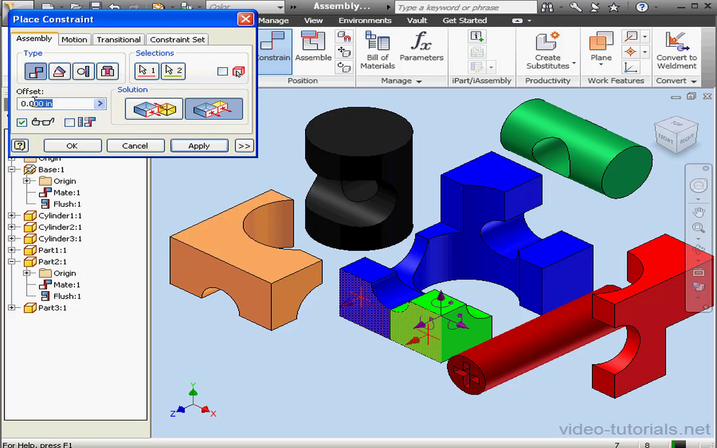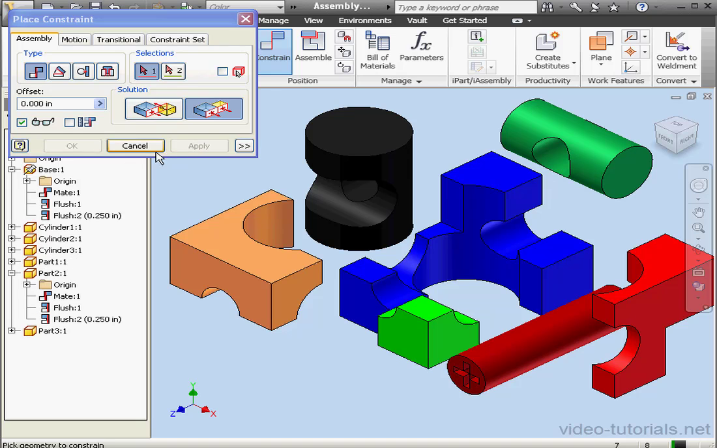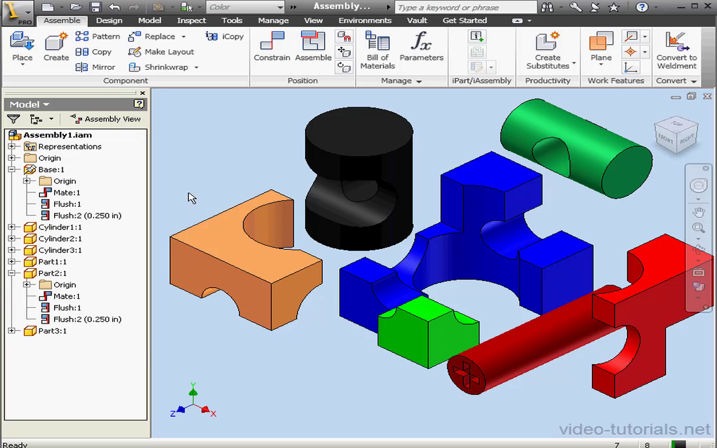Let's offset this constraint by 1/4 inch, 0.25, and let's click apply and cancel to close the tool. Now Part 2 is fully constrained and has 0 degrees of freedom. Our browser tree now displays 3 mate nodes for Part 2 and Base 1. You'll remember that for Flush 2, we entered an offset value, and that's displayed here, 1/4 inch.